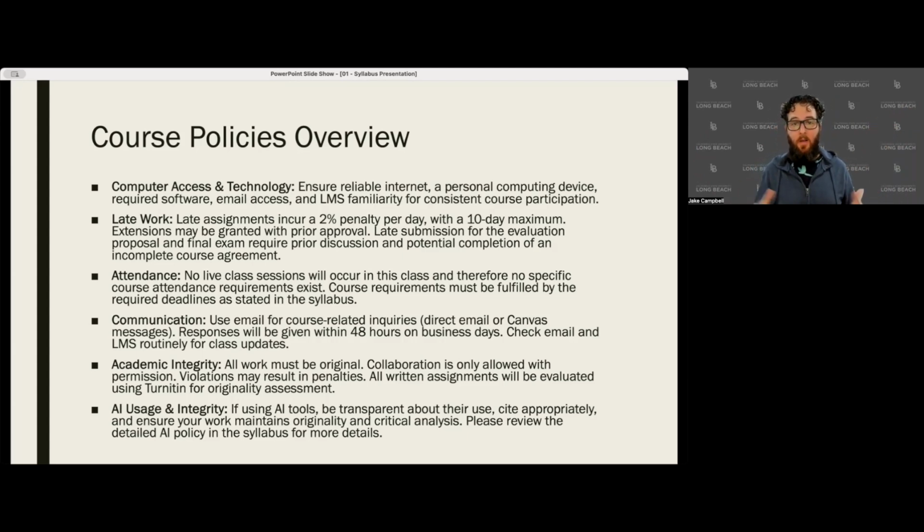Obviously, this is an online virtual course. It's asynchronous. You should have access to reliable internet, a personal computing device of some kind, and the necessary software. Word processing of some kind is probably the main thing. You have Zoom access through the university, as well as access to email and familiarity with active use of the Canvas learning management system.